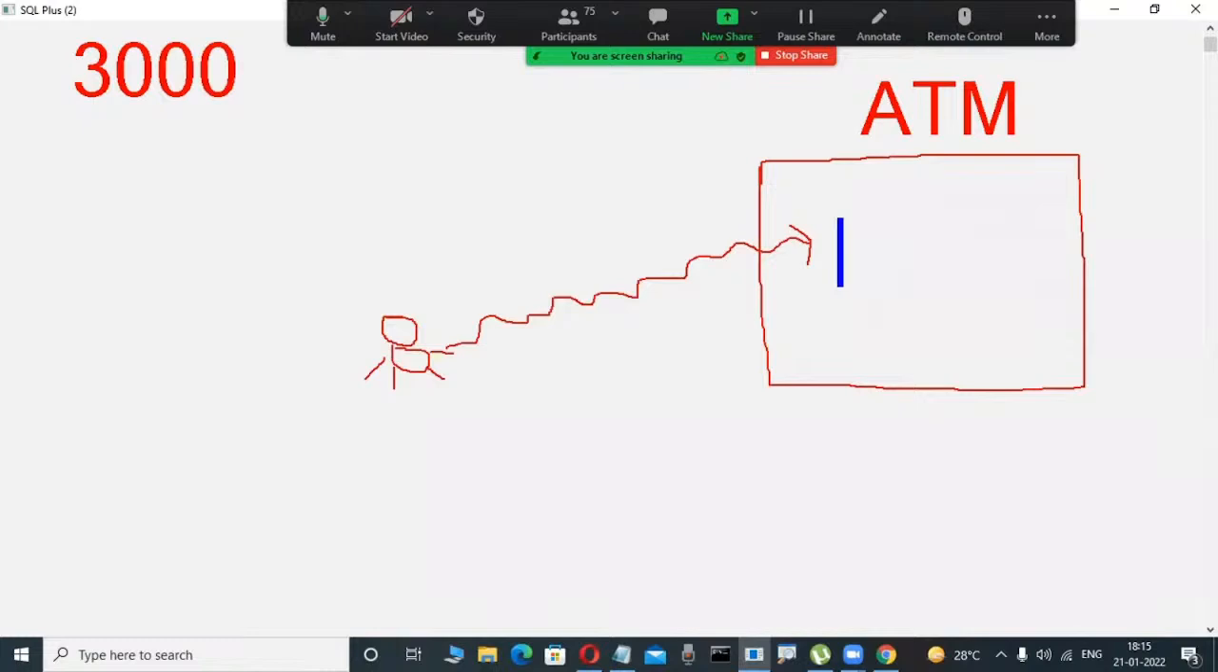Whenever I'm inserting an ATM card, after entering the amount, it will be asking. In that case, maybe unfortunately, I mentally decided to withdraw 9,000 rupees. Now as I try to withdraw 9,000 rupees, am I getting 9,000 rupees? No. Here my balance is 3,000, so how can I get it? Okay, so 9,000 rupees is impossible.